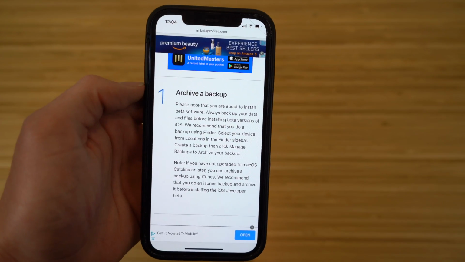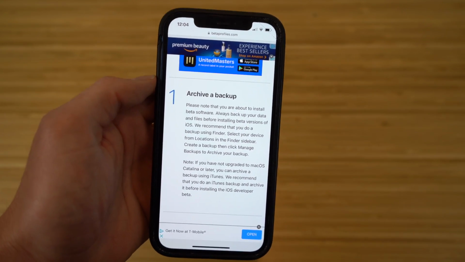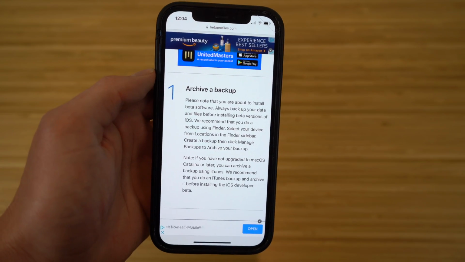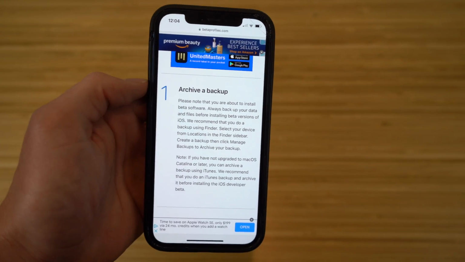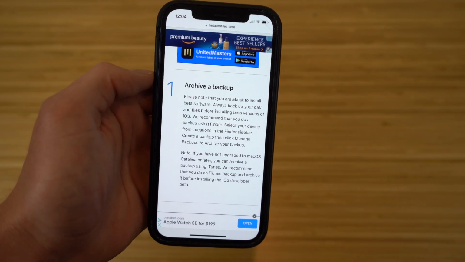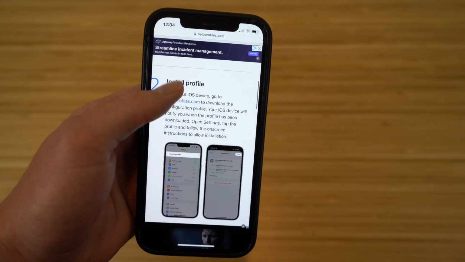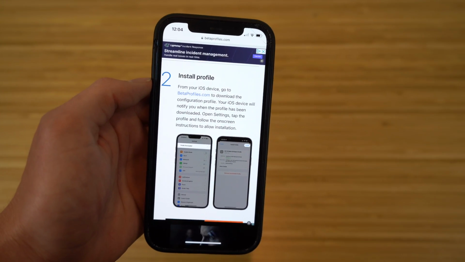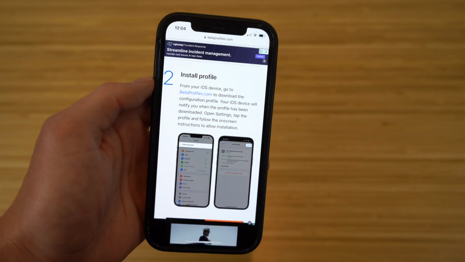So first things first, you're going to want to make sure all of your data is backed up on your phone before downloading it, so it can transfer over when you download iOS 16. So quickly do that: archive and back up all of your data that you want to keep when downloading iOS 16. And then after that, it's going to basically tell you to go to your settings and install iOS 16. So I'm going to show you guys how to do that right now.